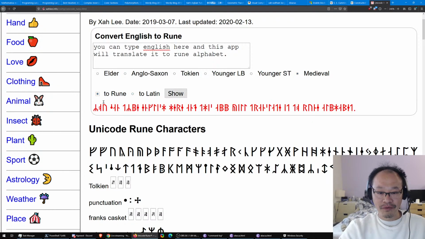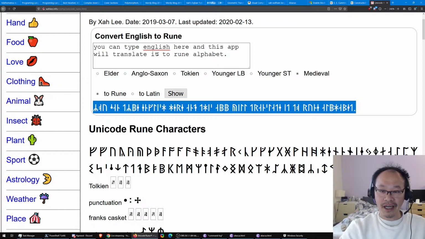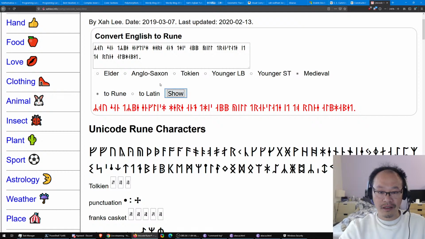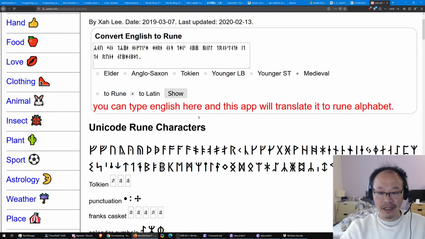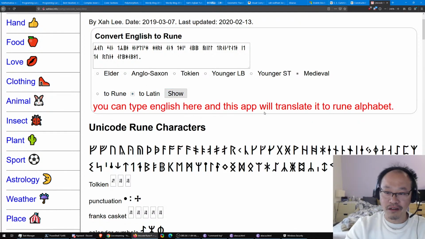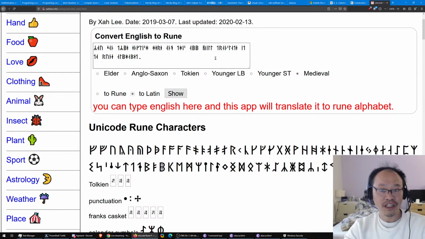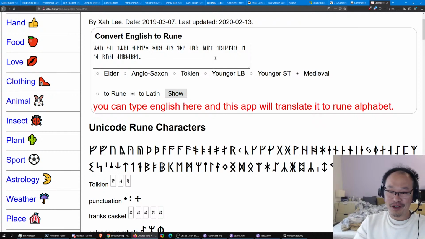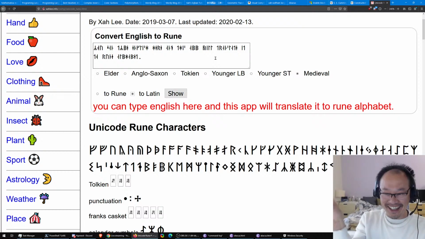Then you can convert runes to Latin. So copy that, select or paste it. To Latin? Okay, so you can convert it. So this constitutes encryption. So next time you want to send a secret message to your girlfriend, your girlfriend's girlfriend, this is applicable.